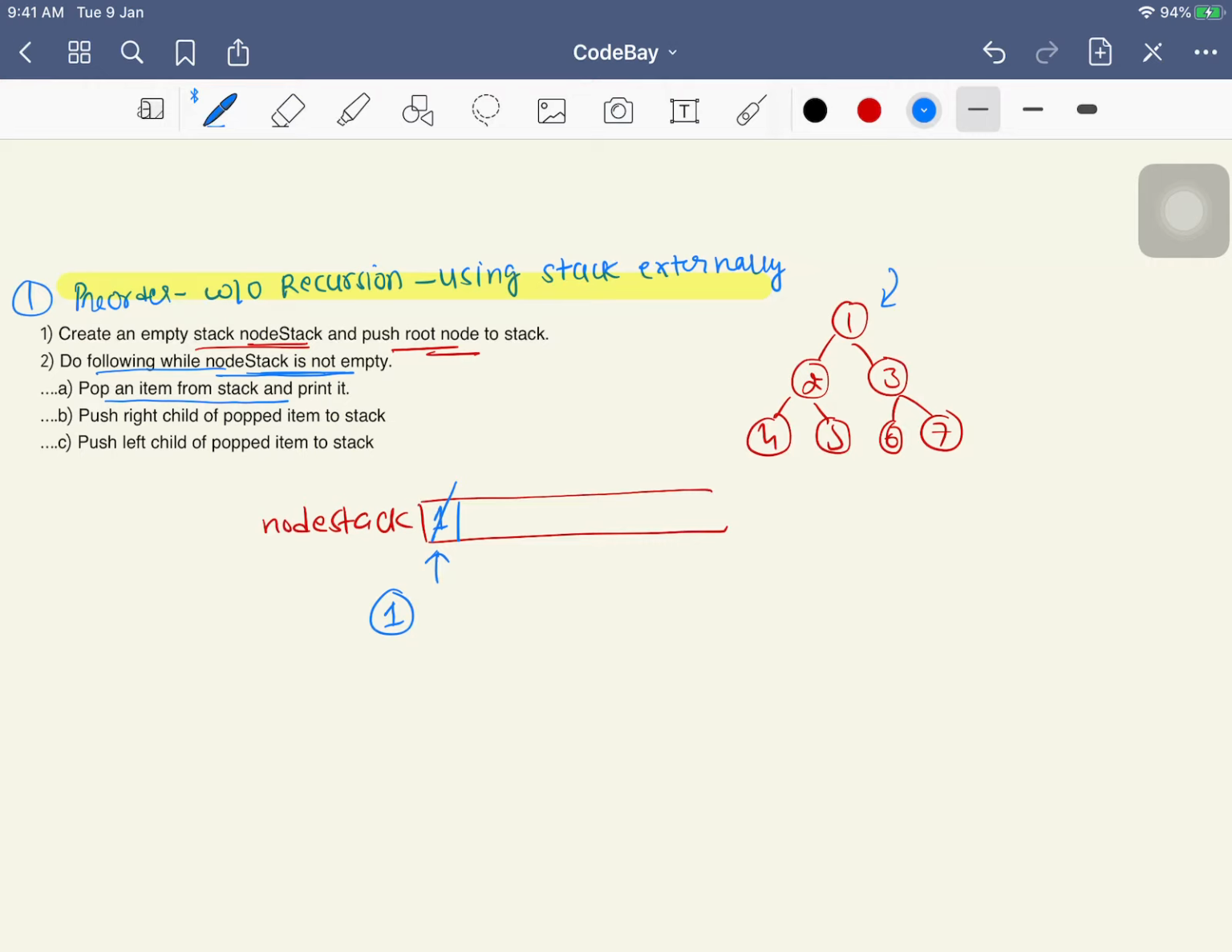Then we are taking its right child and its left child, the right is here and the left is here. Now again we go back to the same condition and check whether the node stack is empty or not. It is not empty, hence we pop 2 here, and we check for its right and left child.